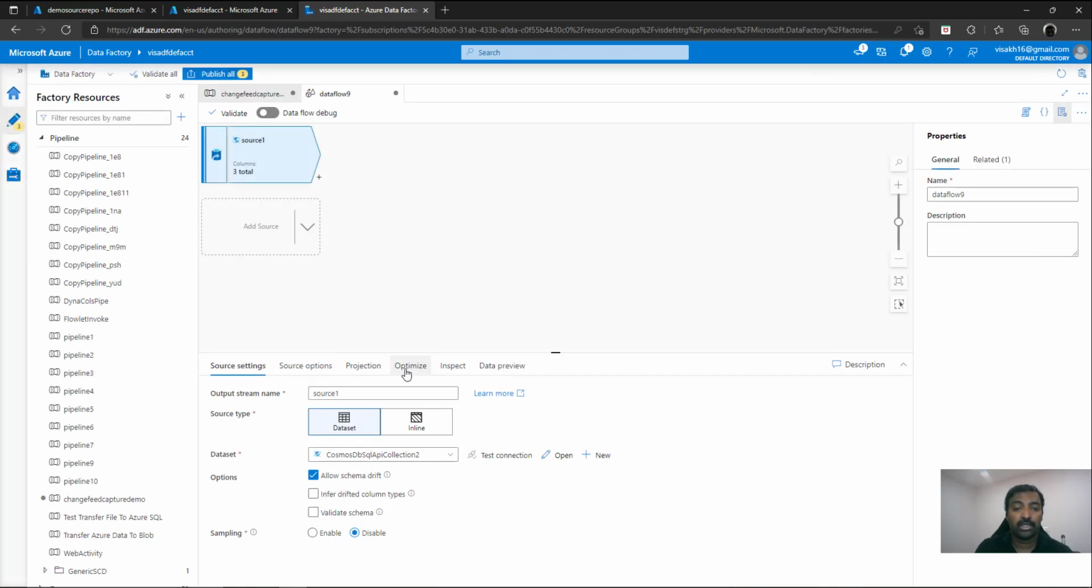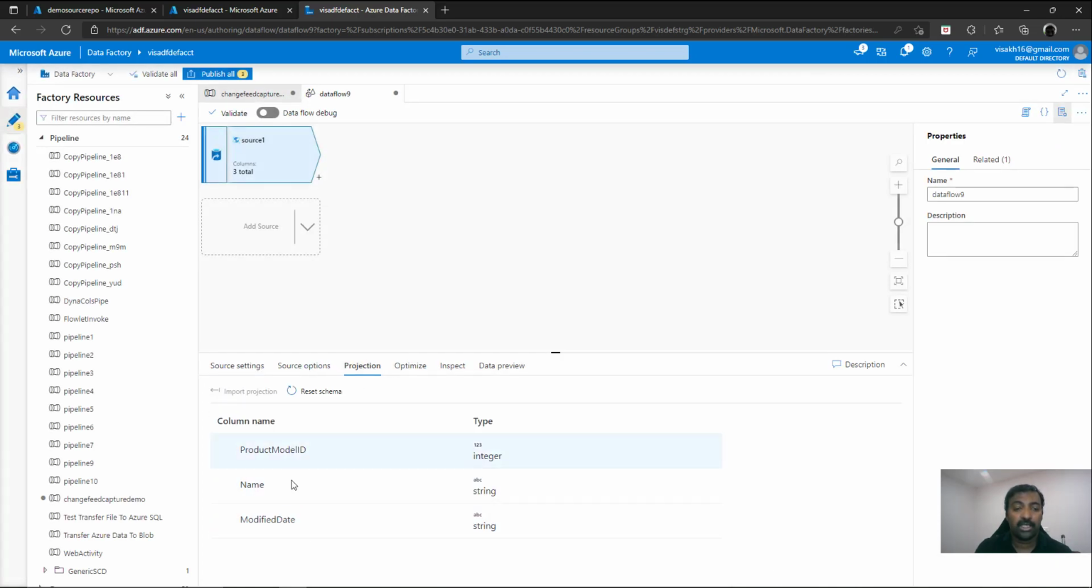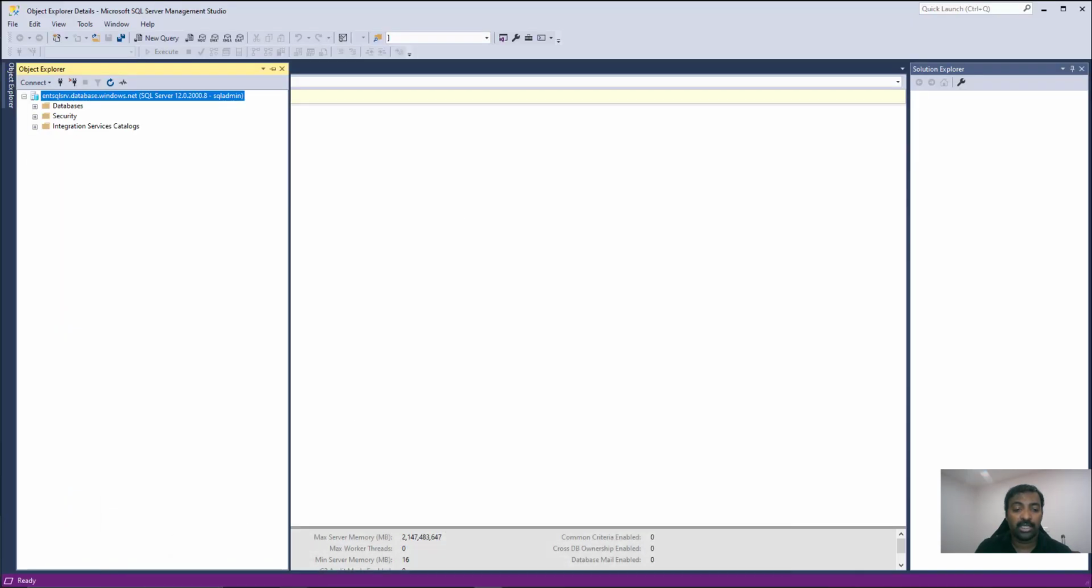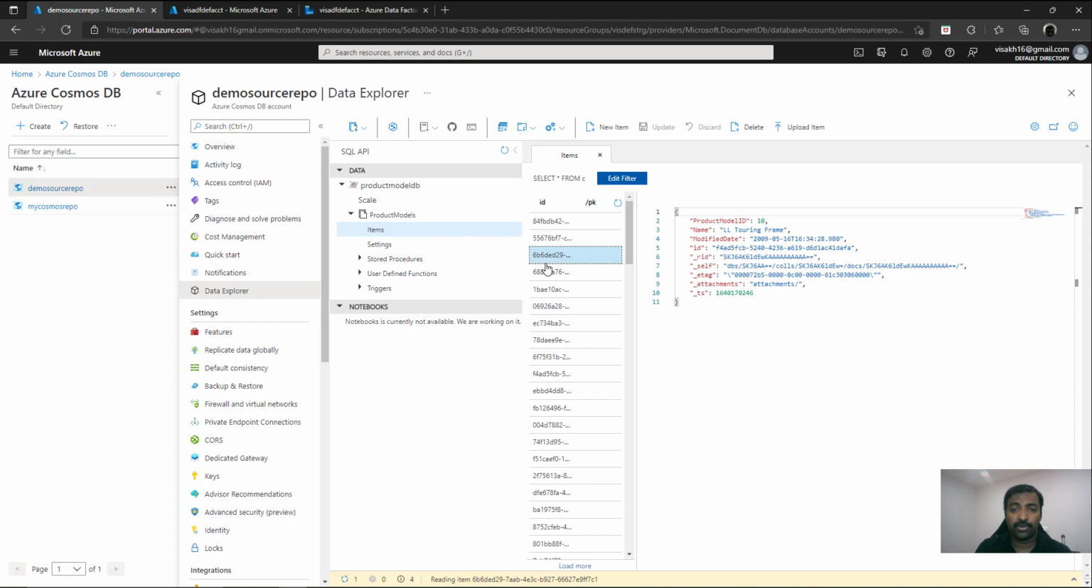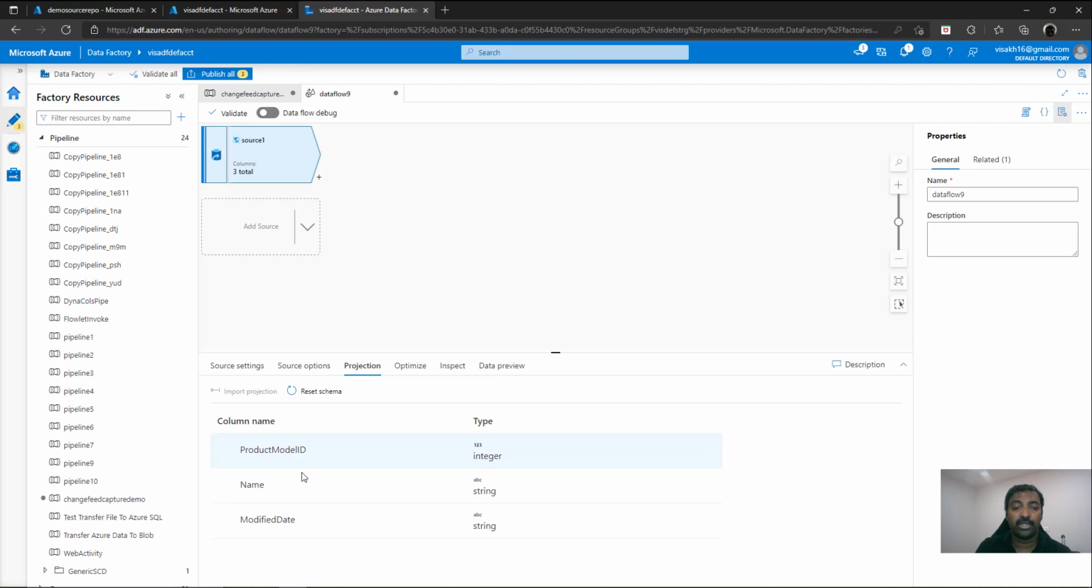So if you go to the schema now, you'll be able to see the 3 columns which are available inside your Cosmos DB. So you go to Cosmos DB and check any item, you can see that these are the 3 properties which are associated to the item. So let's go to one of the items. You see there is product model ID, there is name, and there is modified ID. All the other columns are the system columns which are added by your Cosmos DB. So you can see there are 3 columns which are identified correctly.